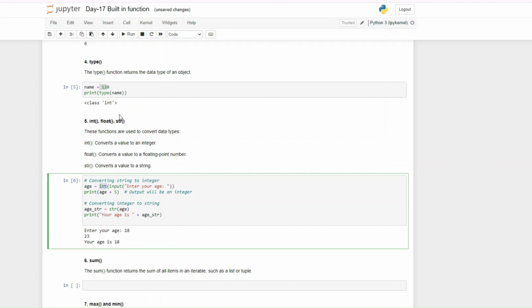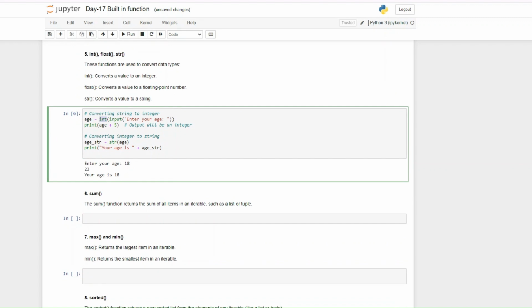So int, float, and str allow you to convert a value to an integer, a value to a floating point, or a value to a string.